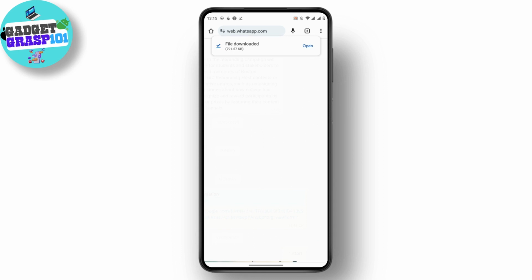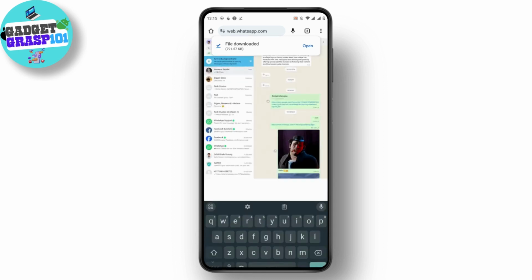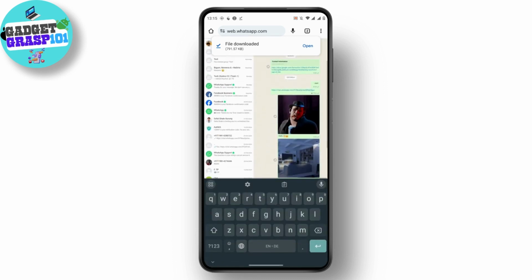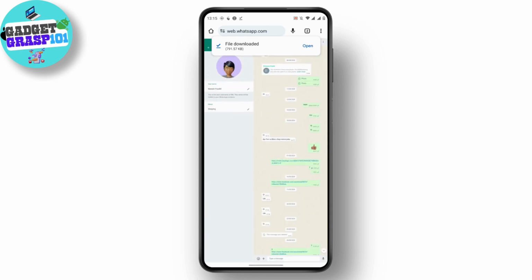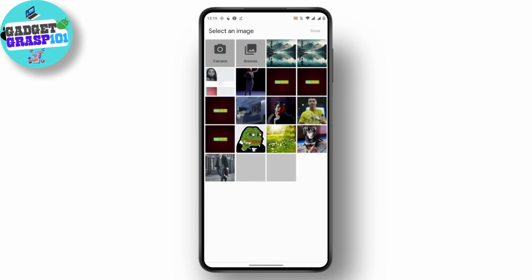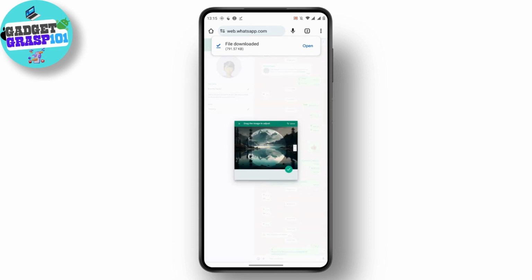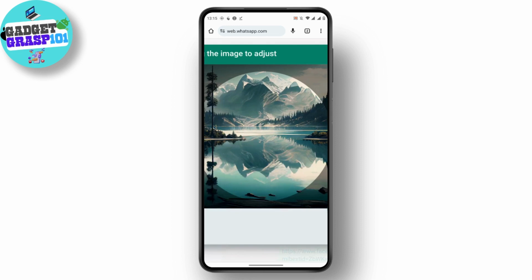After downloading it, come back and tap on your profile, which is on the top of your screen. After tapping on your profile, tap on the profile again, and from here tap on upload photo, then upload the photo, tap on done, and then select the photo and tap on done. After doing that, you can see guys, the quality is high, so it's in HD.